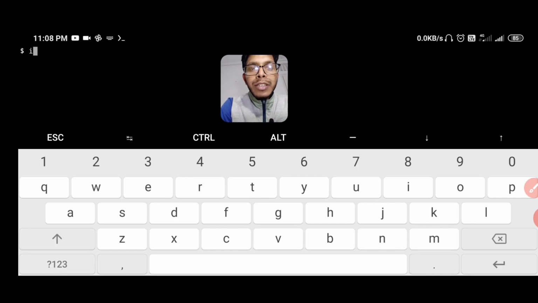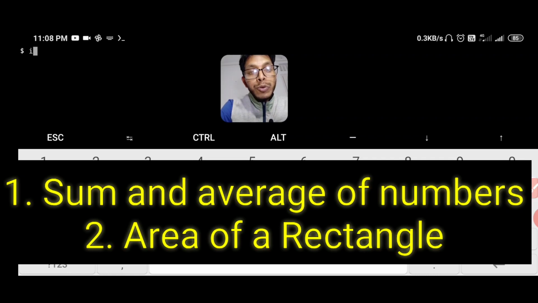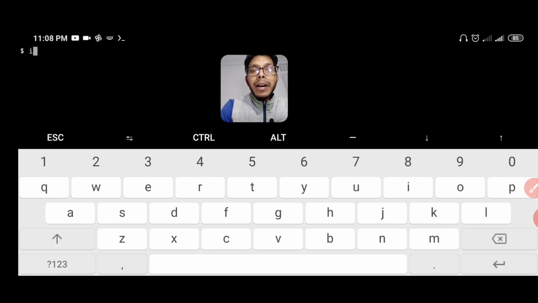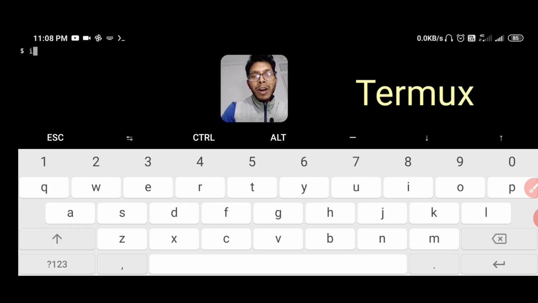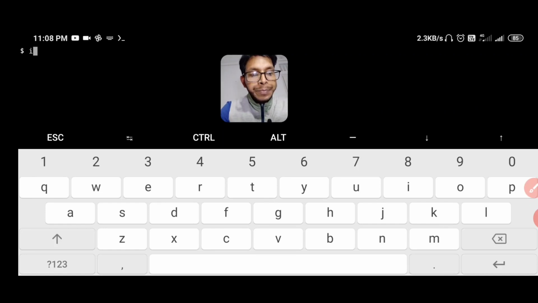In this lecture, I shall show you how to calculate number 1, the sum and average of numbers, and number 2, the area of a rectangle using C programming. Here I shall use a software called Termux, as I already introduced in the last video. Termux is similar to the Linux terminal used in Linux-based computers, and here the facility is in the mobile. With Termux we can use the Linux terminal.